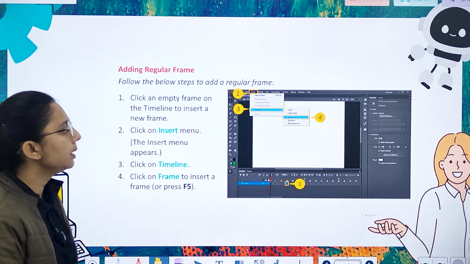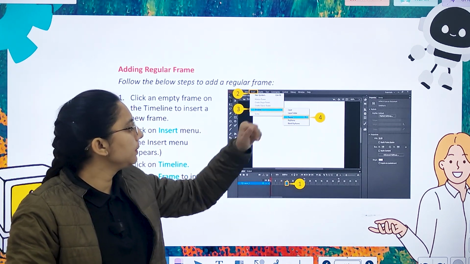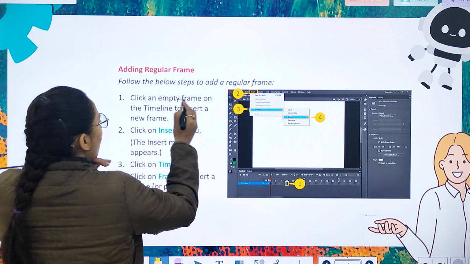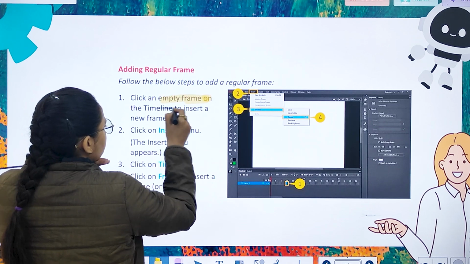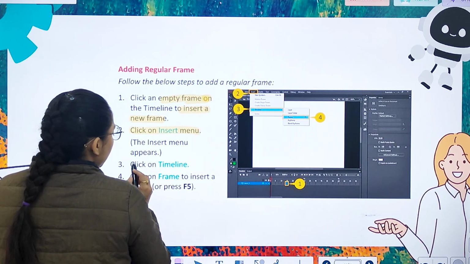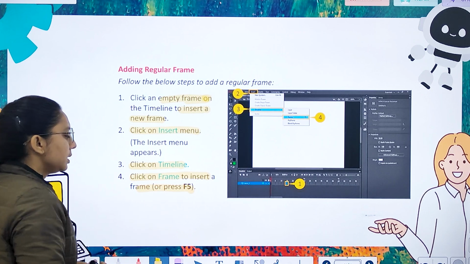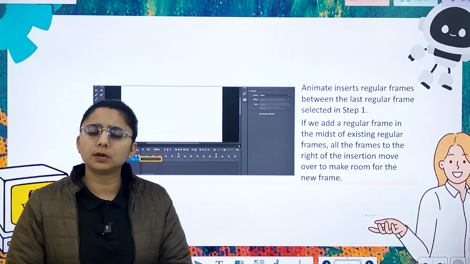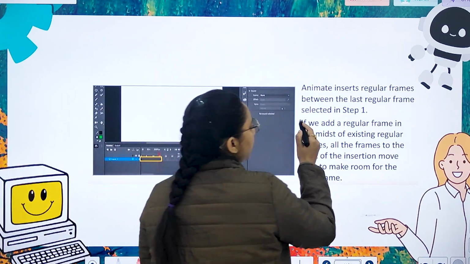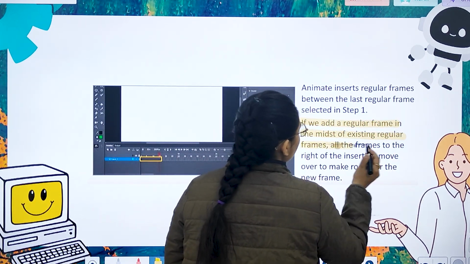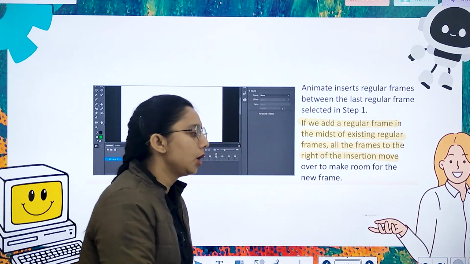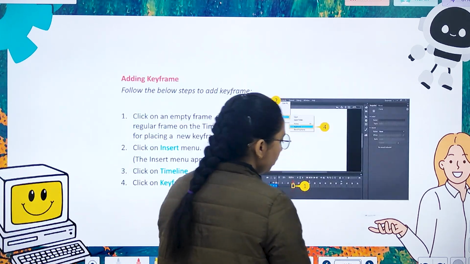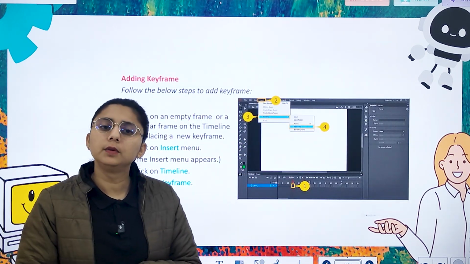Now, adding regular frames. If you want to add regular frames, click an empty frame on the timeline. To insert a new frame, click on the Insert menu, click on Timeline, click on Frame to insert a frame, or press F5. Animate inserts regular frames, and if we add a regular frame in the midst of existing regular frames, all the frames to the right of the insertion move over to make room for the new frame. What will it do? It will make new room for a new frame.